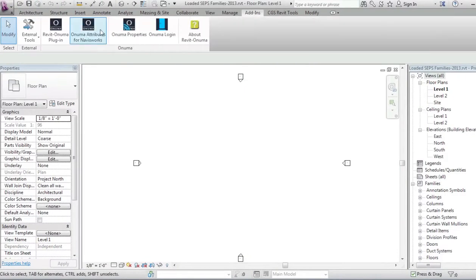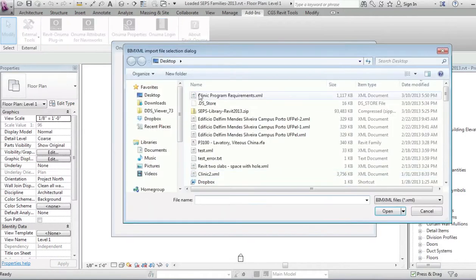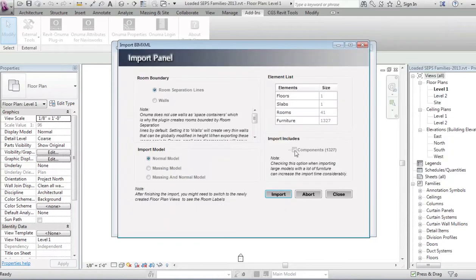One is we're going to go to the add-ins folder since the Onuma plugin has been installed. Now there's a plugin for importing BIMxml. Select the XML file and choose including the components. So that's the furniture, and there's 1,327 here. We're going to hit import.